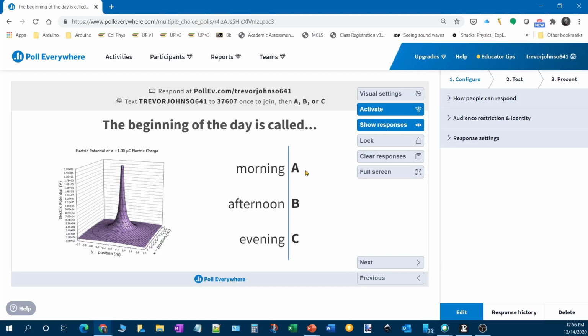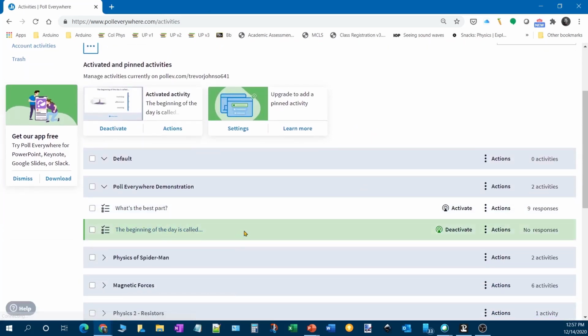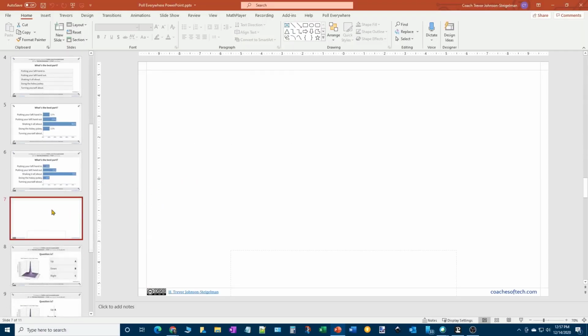So once you're done with it, okay, there's no save button here. All you need to do is go back to activities, and you can see here, there's my new question. Let's go back into PowerPoint and take a look at what this looks like.